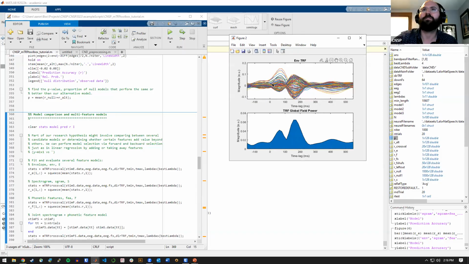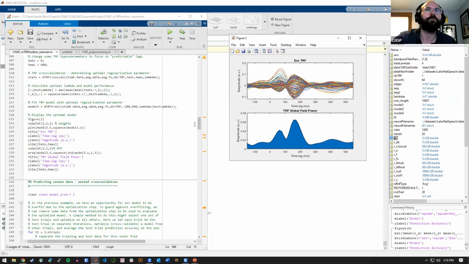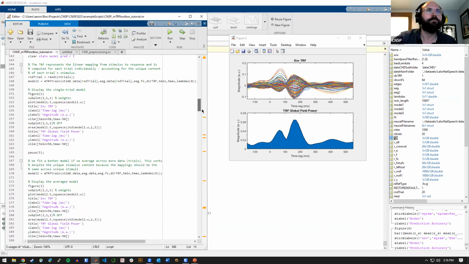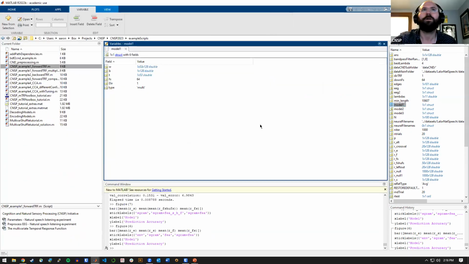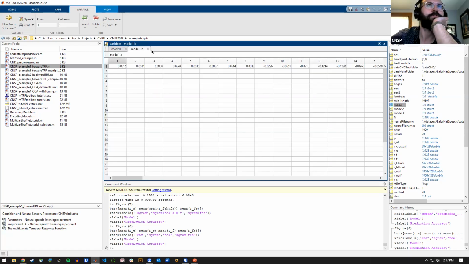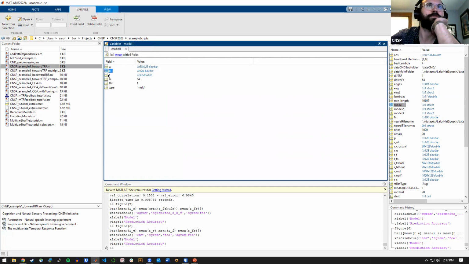Yep. So this is saved. Let me go to the code for that. When you fit a model, you just use mTRF train. And then it spits out this variable, model, and that variable looks like this. It's got the weights. This one here, I believe, is for features. If you're doing a forward spectrogram, this should be 16. And then this is your bias term, which is your intercept term. We usually just ignore this. The time variable, and then other stuff.